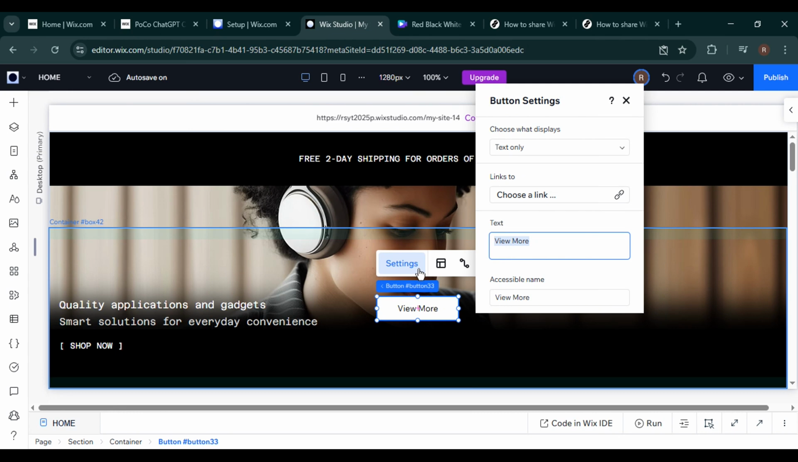Now click directly on the button you just added. This will open the button settings panel. Inside the settings, rename the button text to something clear like Upload File, Upload Document, or Add File, depending on your use case. Clear labeling helps users understand exactly what the button does.